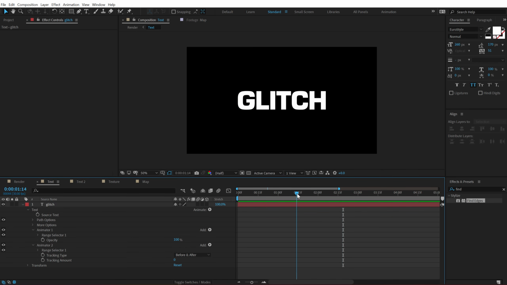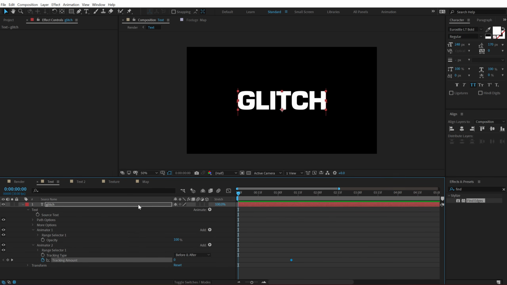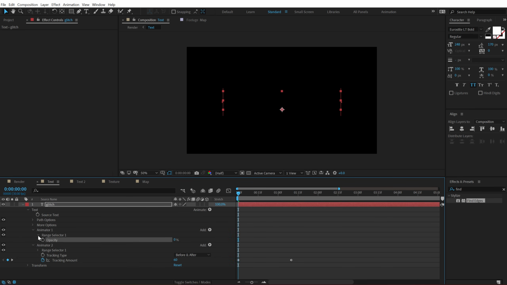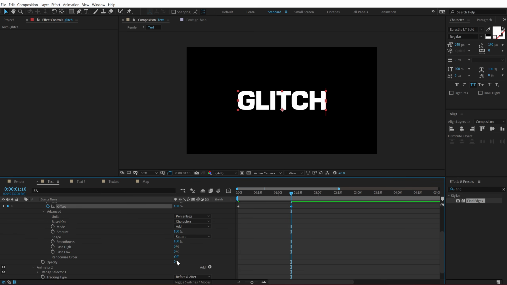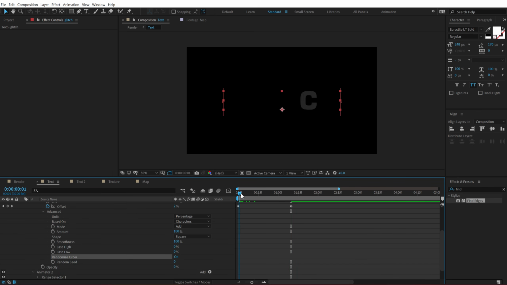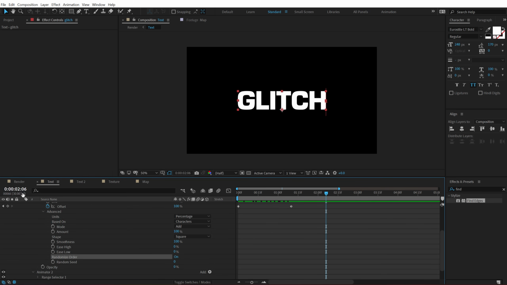I'm going to go to 1 second and 15 frames. So let's go to 1 second and 10 frames probably. Create a keyframe on the tracking, go back and set this to somewhere around like that. Then set the opacity to 0, go into the range selector and create a keyframe on the offset, go to 1 second and 10 frames and set this to 100. Then go into the advanced property and just turn on the randomize order. So now we have something like this, which looks pretty cool and simple.